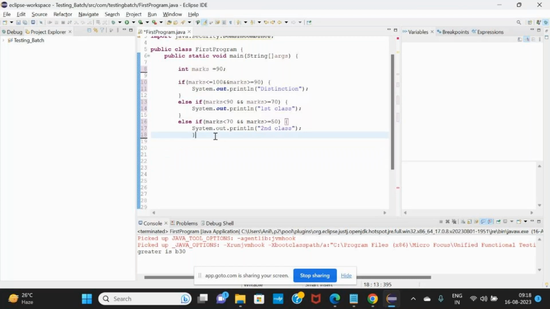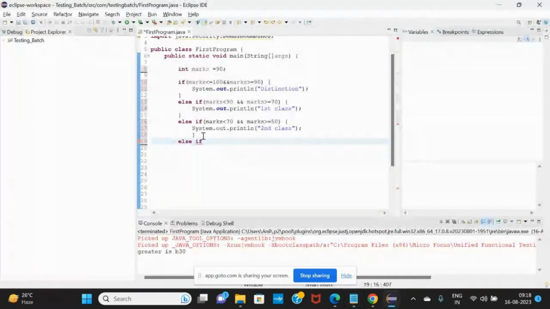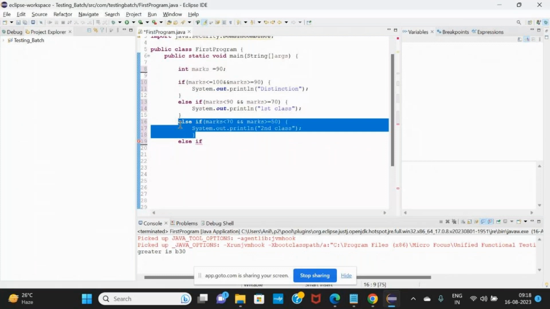Next is again else if. How many conditions do we have? 35 to 50, one more condition we have. So for that also we'll put one more.